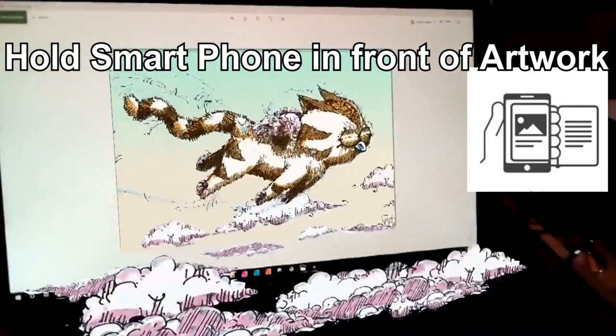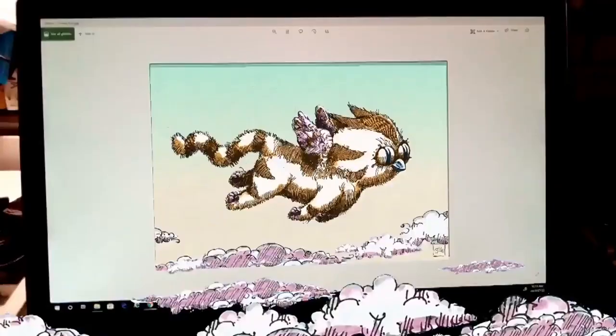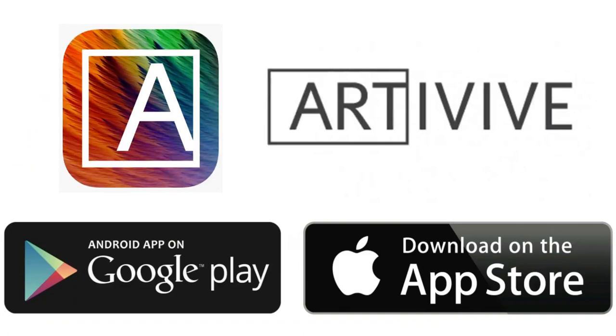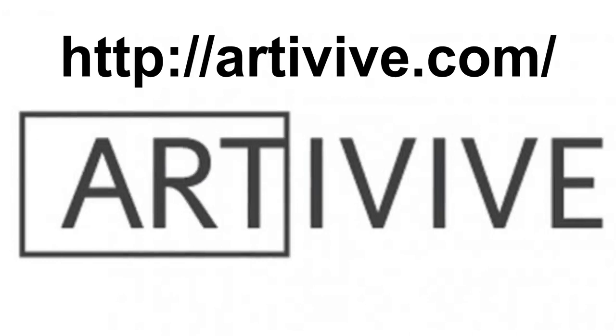I hope this was helpful to create your first augmented reality artwork with Artivive. You can download the Artivive app for free for Android and iPhone at your Play Store. Visit artivive.com to get more information on getting started with Artivive.